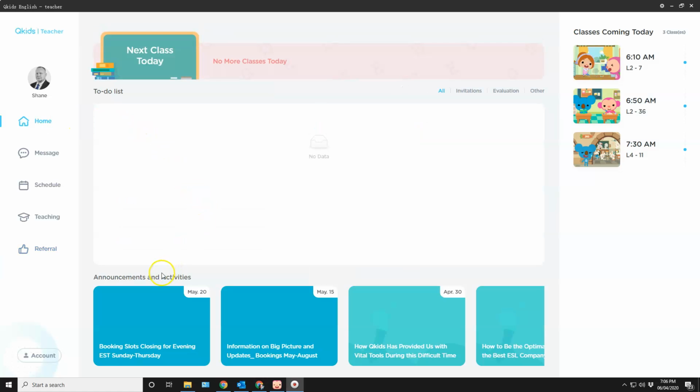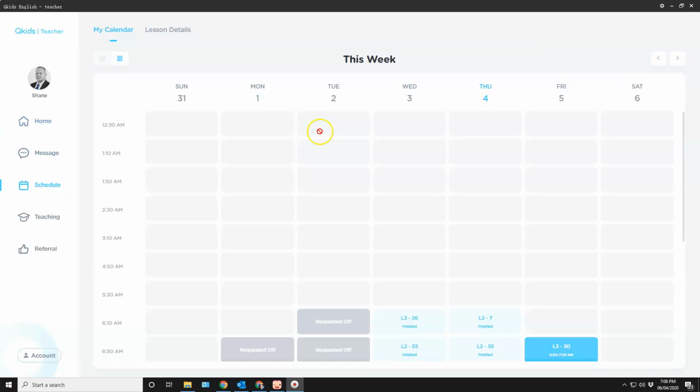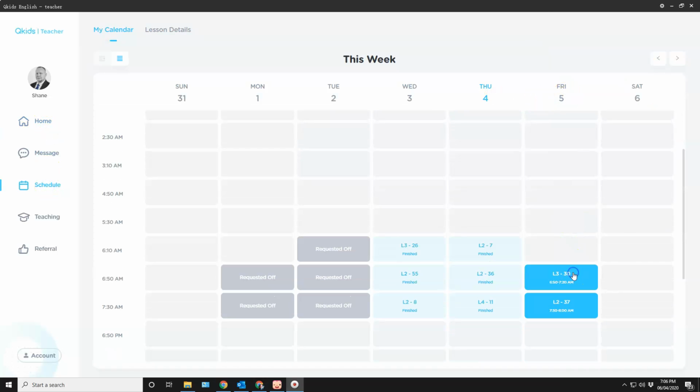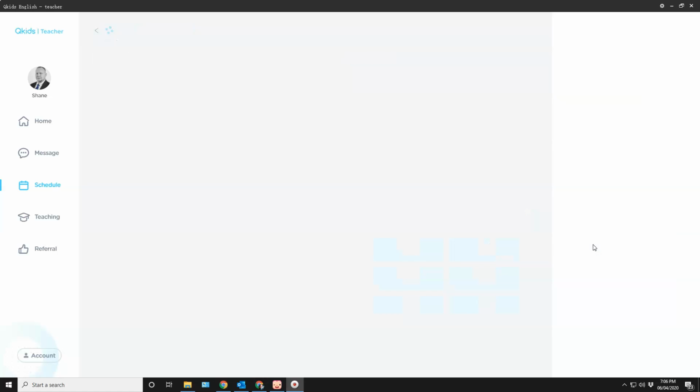All right, I think that covers these tabs here. Now, for instance, let's go to tomorrow. This is new to me. Here's schedule. Tomorrow. So I can click on, I can request off, or I can click class detail.